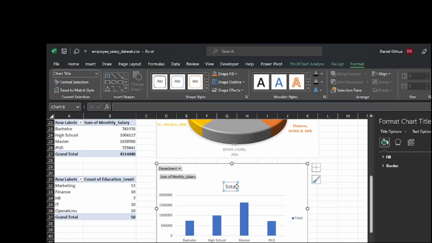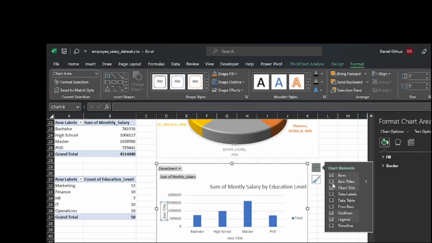We can add a title and say sum of monthly salary by education level. As you can see, we have the education level on the tab, so we have to add axis titles.